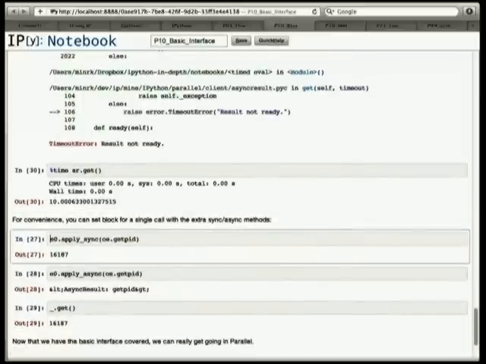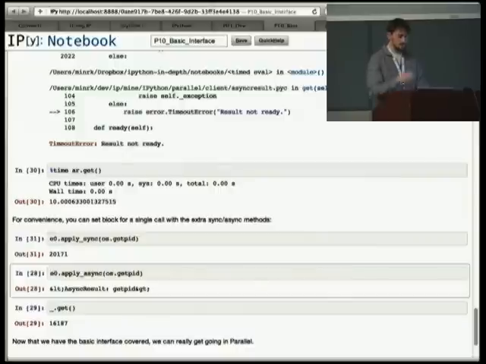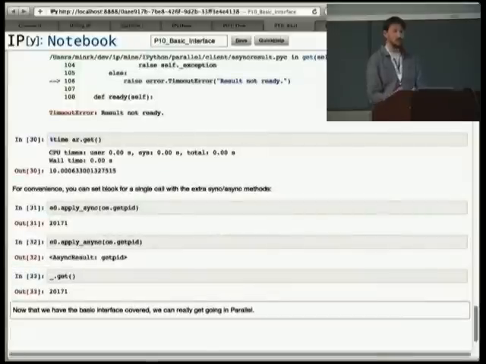For convenience, there's _sync and _async, which set block for an individual call, so you don't have to rely on the attribute. So I can call apply_sync, and I can call apply_async, which didn't wait, and then I can wait on the result of that. So that's the basic interface for remote execution, but we were only working on one engine.